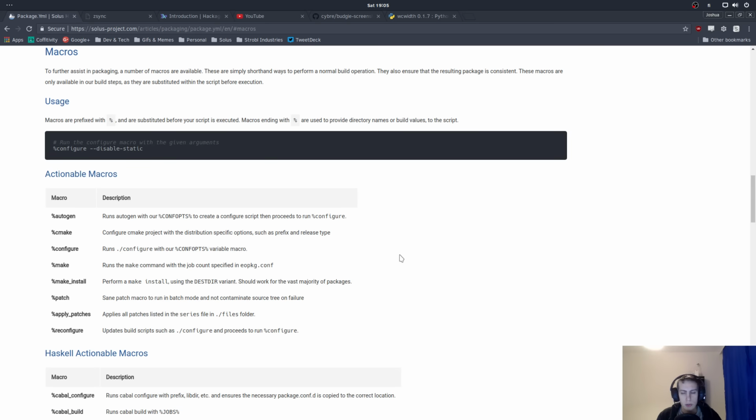Going into it, autogen and configure, which come from the GNU build system, otherwise referred to as autotools, and make install are typically what we are going to be dealing with. So let's dive into an example. Our example is going to be zsync. So zsync is a file transfer program.